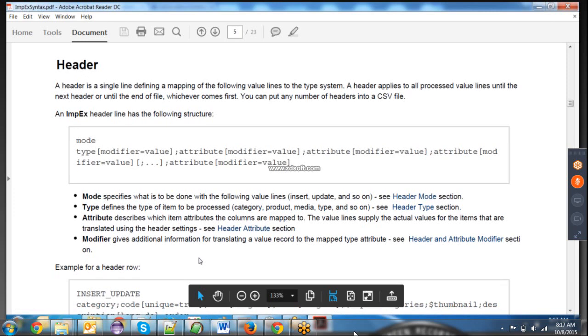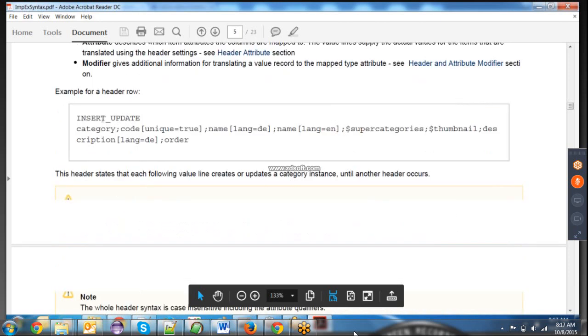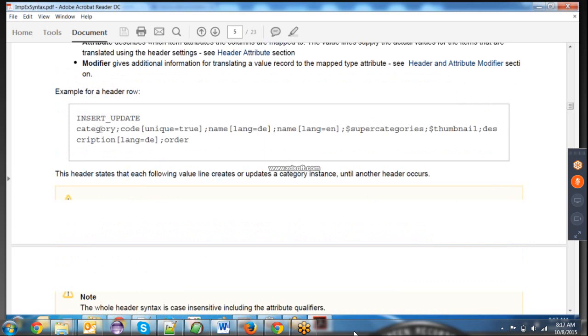Scroll down. This is how your insert underscore update header will look. This is your insert underscore update, category, code, unique equal to true, name, language equal to DE, EN, whatever it is. Now this dollar is there, right? Here you have something called a dollar. This is your macro. Now what is a macro? How are we going to use it? We require some time for discussion regarding that. So we'll see that as a part of tomorrow's class most probably. This is how your impex will look.